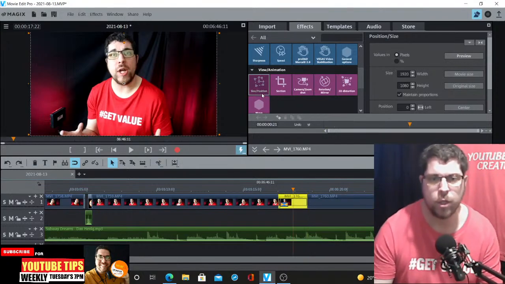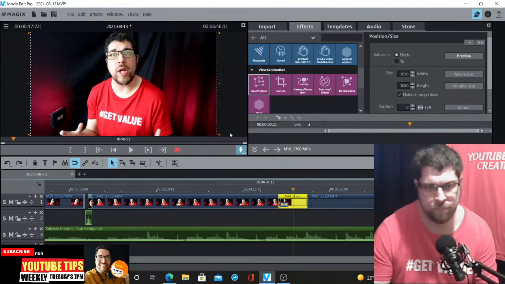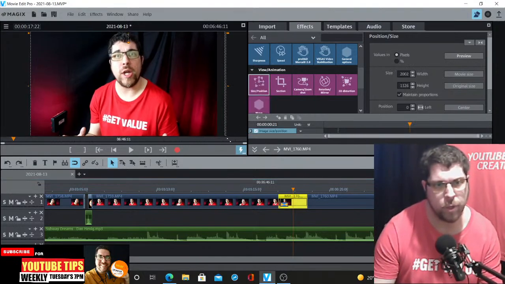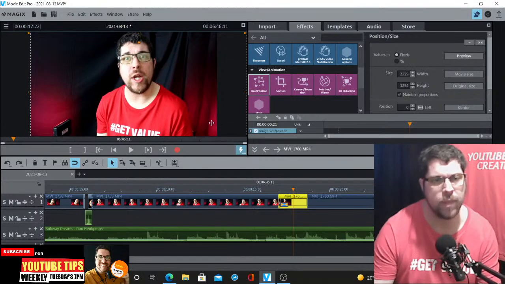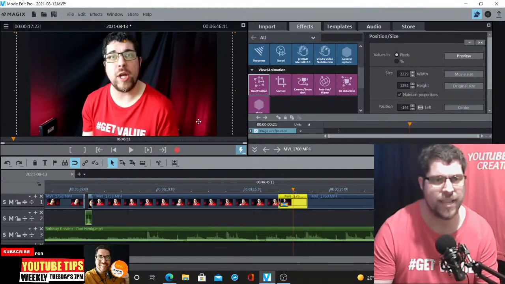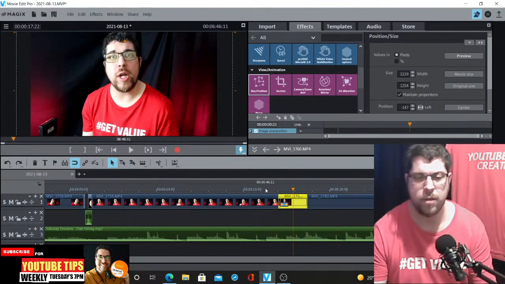Select the clip, go to size under effects. Where it's at the corner, I'm going to just drag it in just a slight, and then I'm just going to reposition it so I'm centered, right?